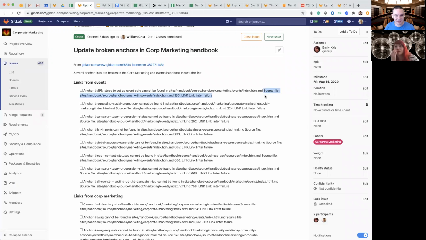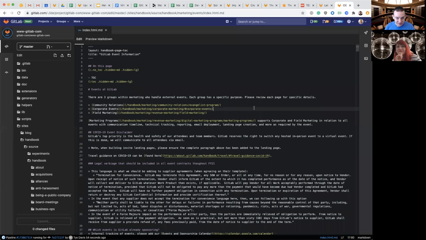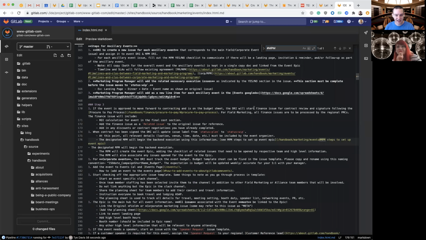Yeah, the second one, the source file, that's the page that you are editing. In this case, the source file is the events page. And then the first part, the anchor, that's what's broken. So in this case, it's one that's linking to this on this page. In the side of the web IDE, if I just search for that anchor, here it is. This is the offending link.